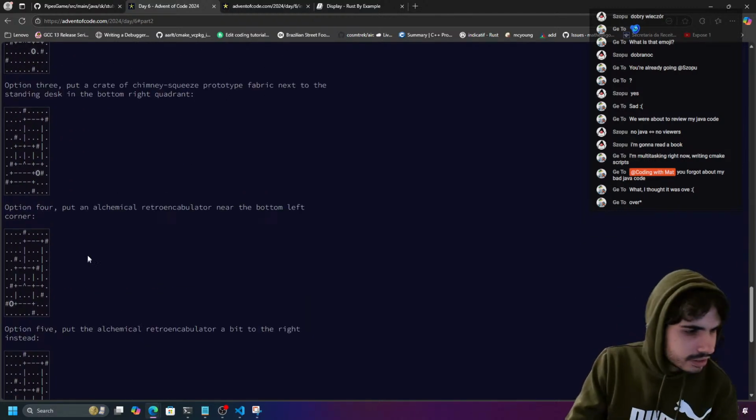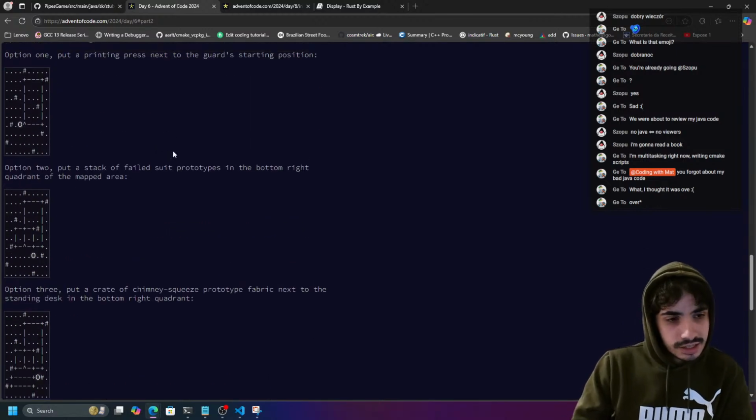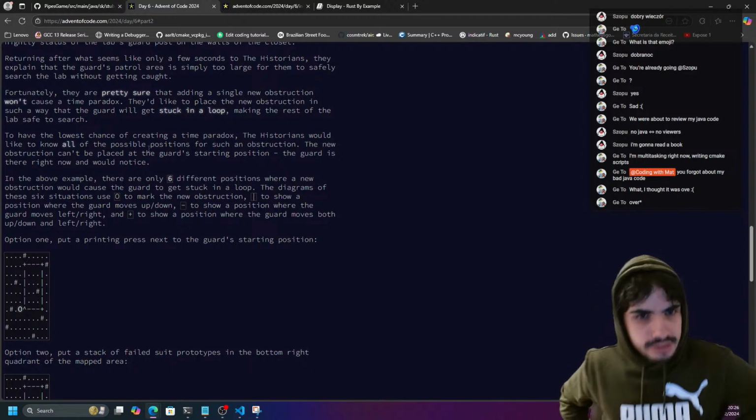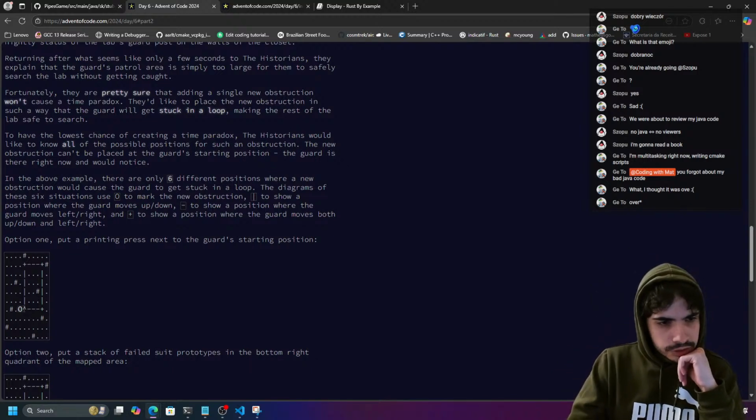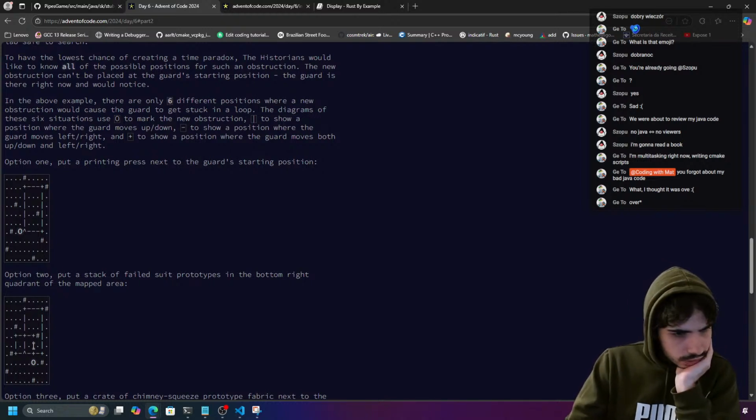This is difficult. This just turned into the hardest problem yet. To be honest, I don't completely understand what they're trying to do here. So they are trying to add a single obstruction that will cause the guard to enter a loop, right? Option 2 is put a stack of failed soup prototypes in the bottom right. Yeah, so they will be in a loop here. Right, yeah.